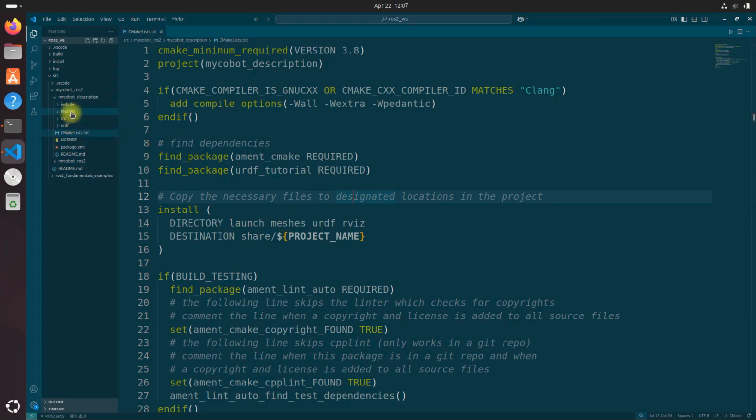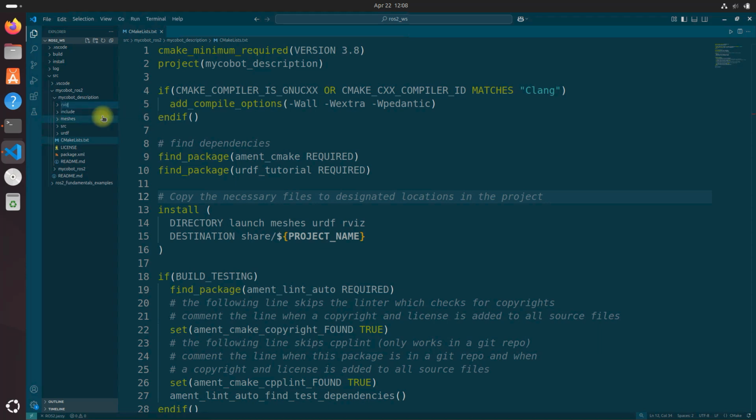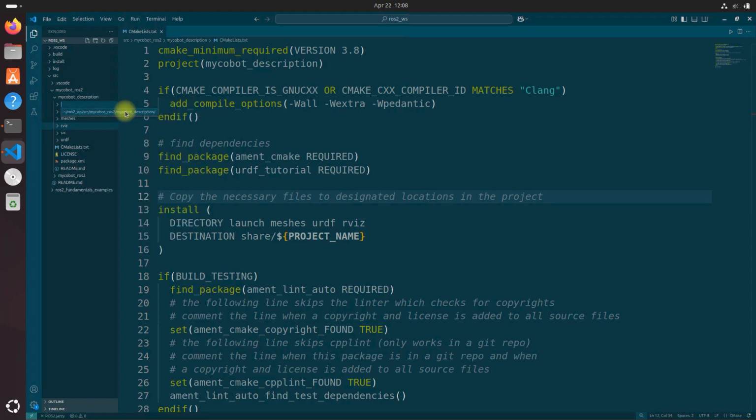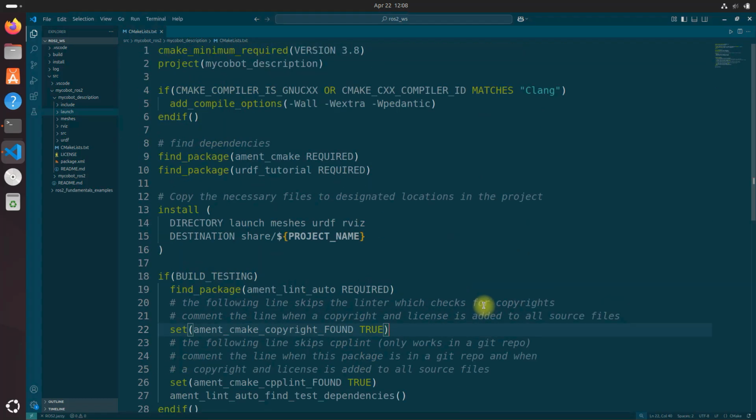And do we have everything? We've got meshes. We've got URDF. We don't have the RViz yet. So let's do a right click, new folder. Let's call it RViz. And do we have launch? No. So let's right click, new folder. Let's do launch. Okay, we've got all our folders in there. Save it. Looking good.